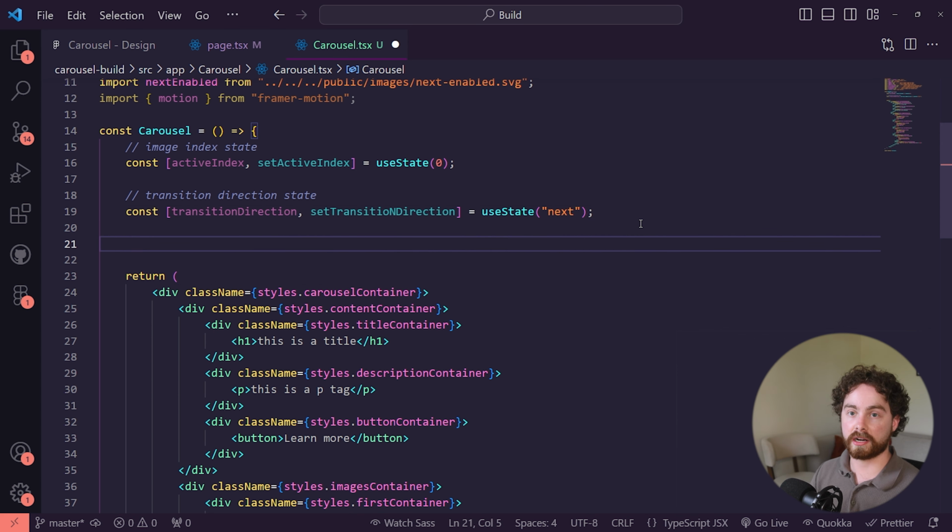And since we want to manipulate, let me just quickly fix this. Since we want to manipulate the transitional direction state, what we can do is bring that in like so, and we want to set that value to next. And we also want to adjust this value here. So we're going to target the set active index value here. This way we can actually manipulate the active index value.